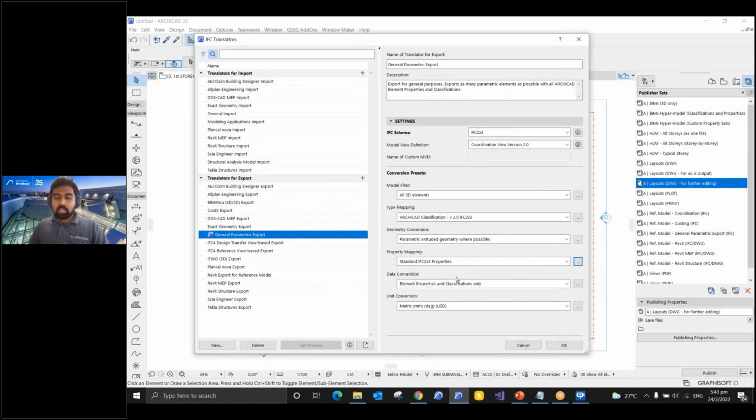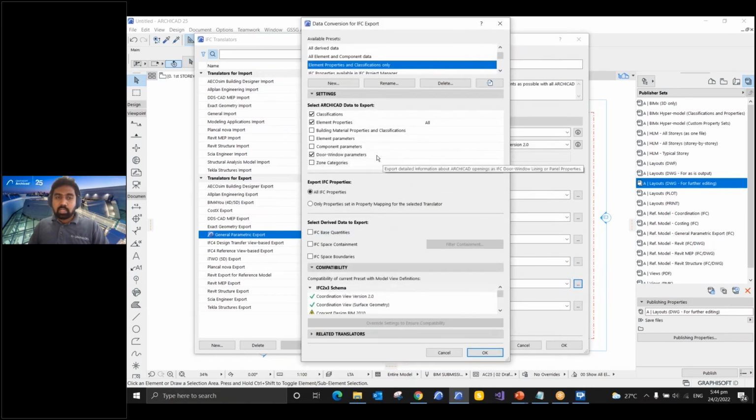Okay, so the next is data conversion. For data conversion, you can see Archicad calculator or Archicad related information that is created inside the file can be exported as well. You can export the classification, element properties, element parameters, component parameters, door and window parameters, zone categories, and all that.